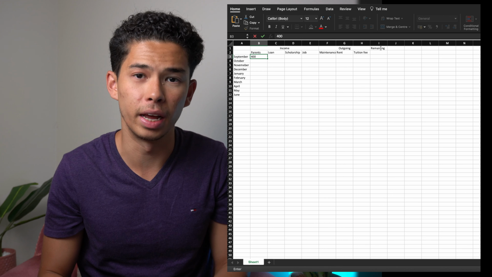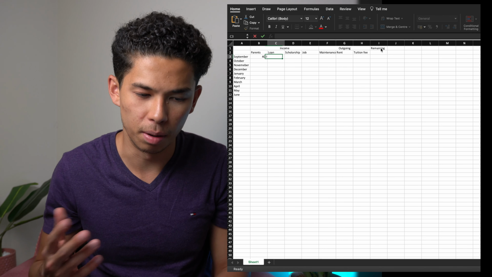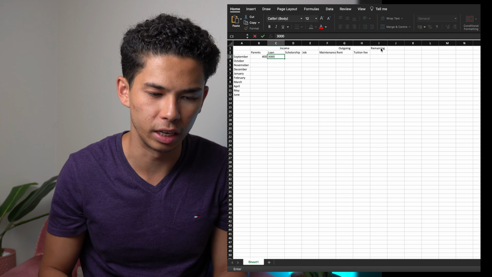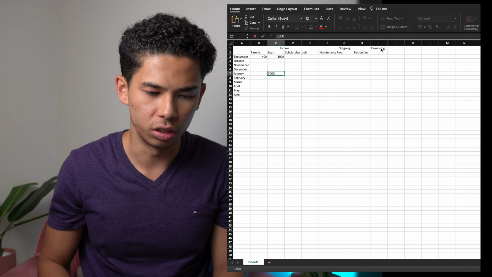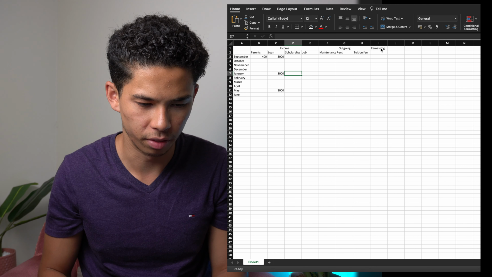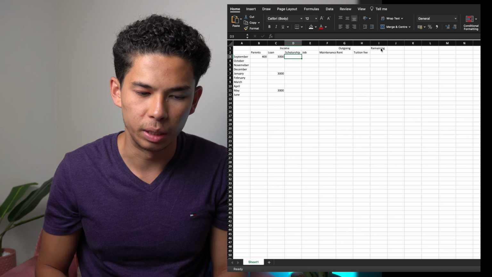Let's just take a random example as £400 per month. Let's say your loan comes in on the 1st of September. Let's say it comes in as £3,000 in September, and also £3,000 in January, and as an example, £3,000 in May. Okay. If you have a scholarship, go ahead and fill that in.